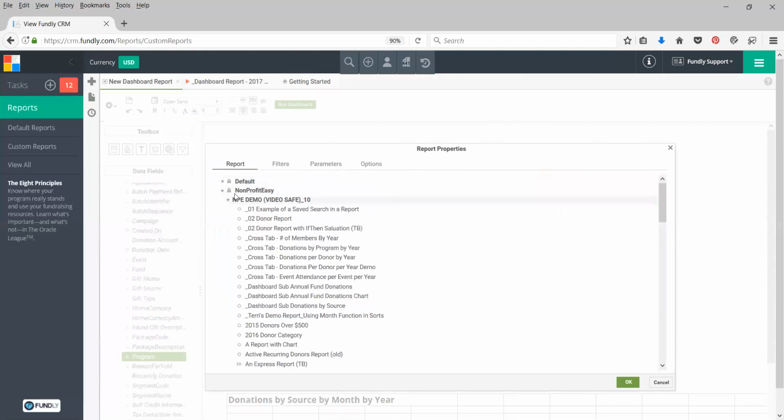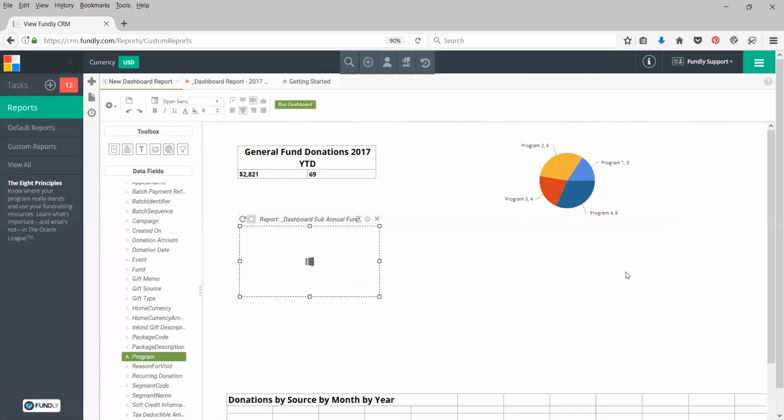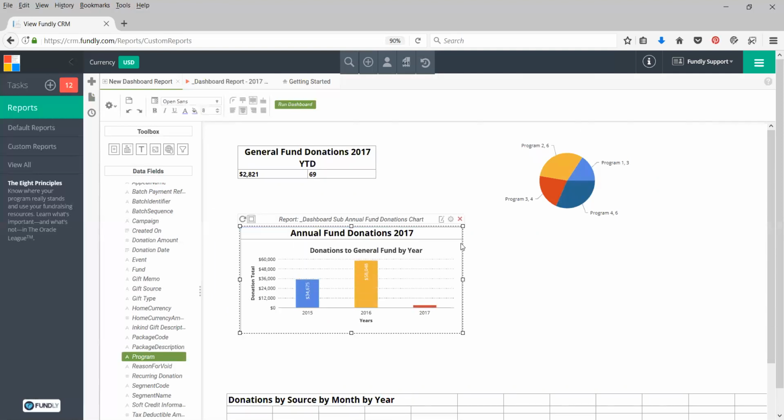And so I happen to know that that is my dashboard sub annual fund donations chart report, which is a standard or advanced report that I had already created, in which I hid all of the report elements except for the chart. So the only thing on that report is the chart, and I'll show you that in a second. And then that's how I got this chart added to my dashboard.